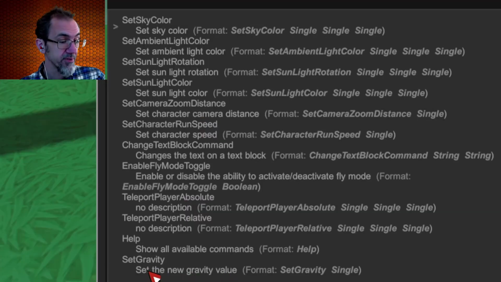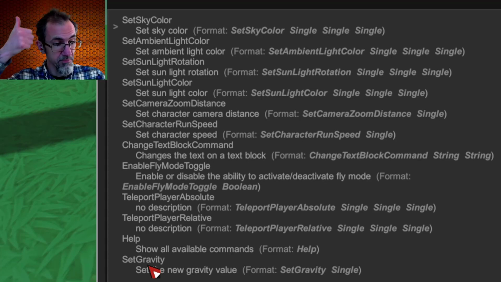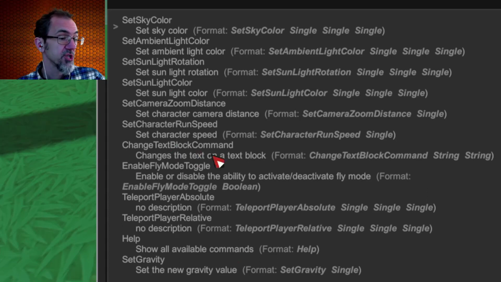You can set the gravity. That's really nice. Negative 9.8 is standard. So if you set the gravity to 9.8 positive, then when you hit E, you're going to move up to the sky really fast. Change text block command is pretty cool.